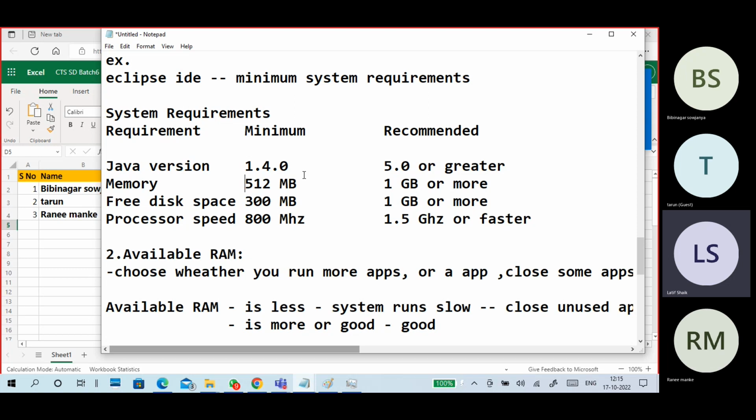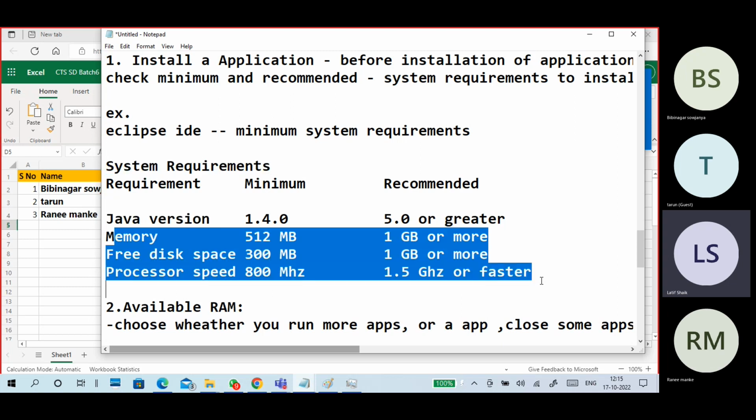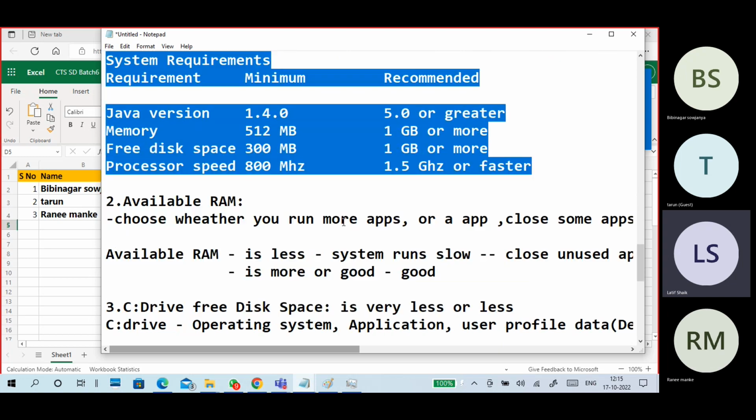At that time he had only 4 GB RAM. Then what did we do? 4 GB RAM was already there, so we added another 8 GB RAM. Then we installed the application. Okay. So when you check your system requirements, both software requirements and hardware requirements are there. Make sure that it is suitable or not.